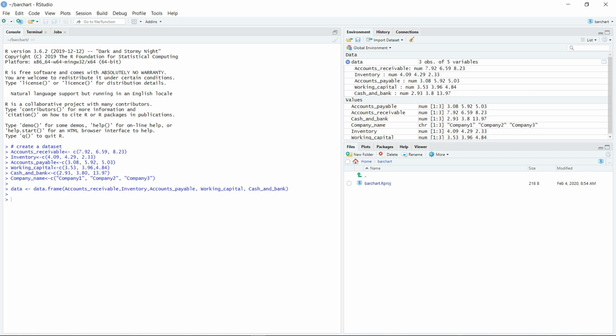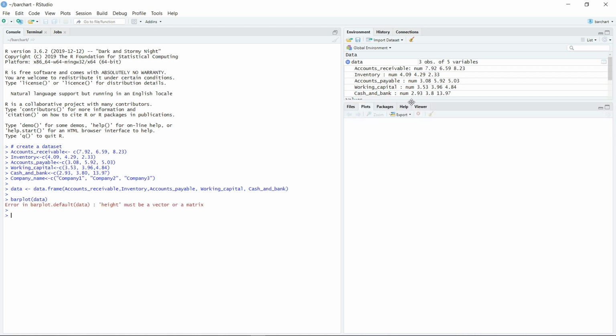However, if I plot this data, it will not go so well because it has several dimensions. So if I try to make a bar plot of my data and I check the plot area here, nothing shows up. And that is because I need to transpose my data because my variables are not in the right order. So I will start with transposing the data.